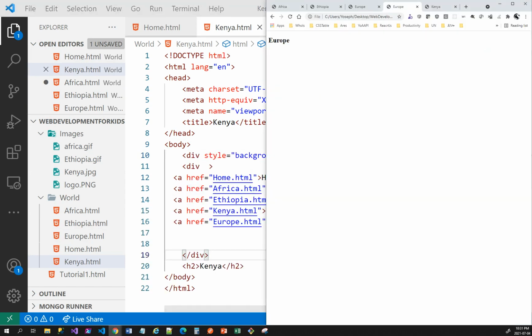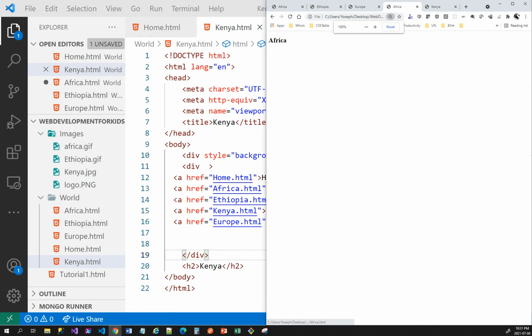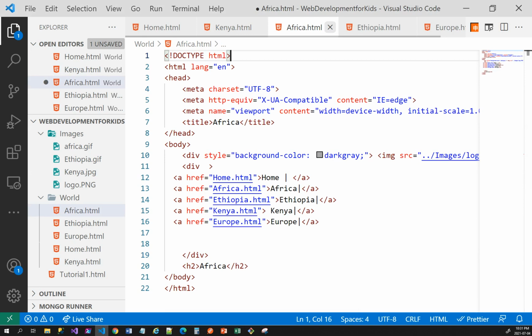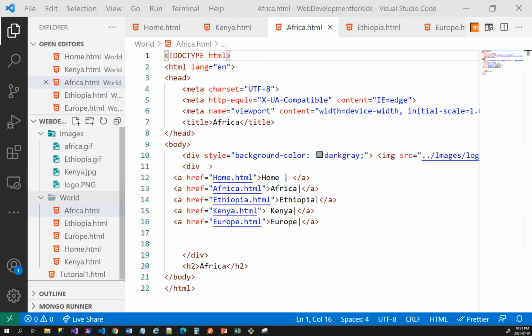Now, let me go back. Look at here. I will refresh this guy. Look, everything is there. Now I'm in Europe. When I click on Africa, let me refresh actually. Okay, I have to save. You see, Africa is not saved. If you don't save, there is a dot symbol that is in here. So make sure to select save all. Now let me go back.